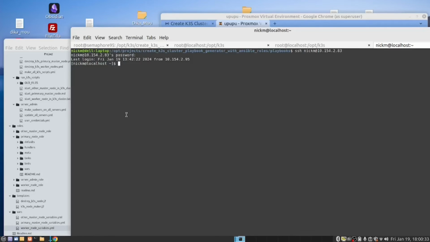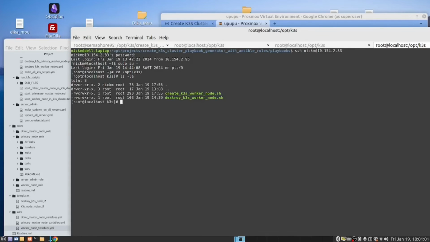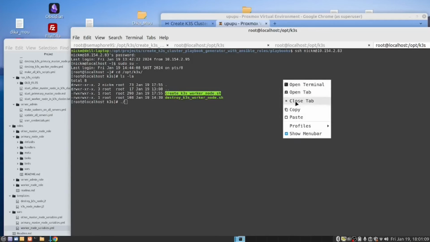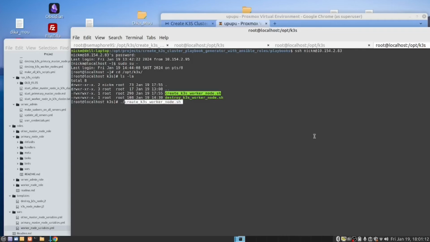We need to upgrade to, or switch user to, root. Sudo su dash. Now that I'm root, cd /opt, K3S, enter, ls -la. And now here we have a shell script, create worker node, copy and paste.